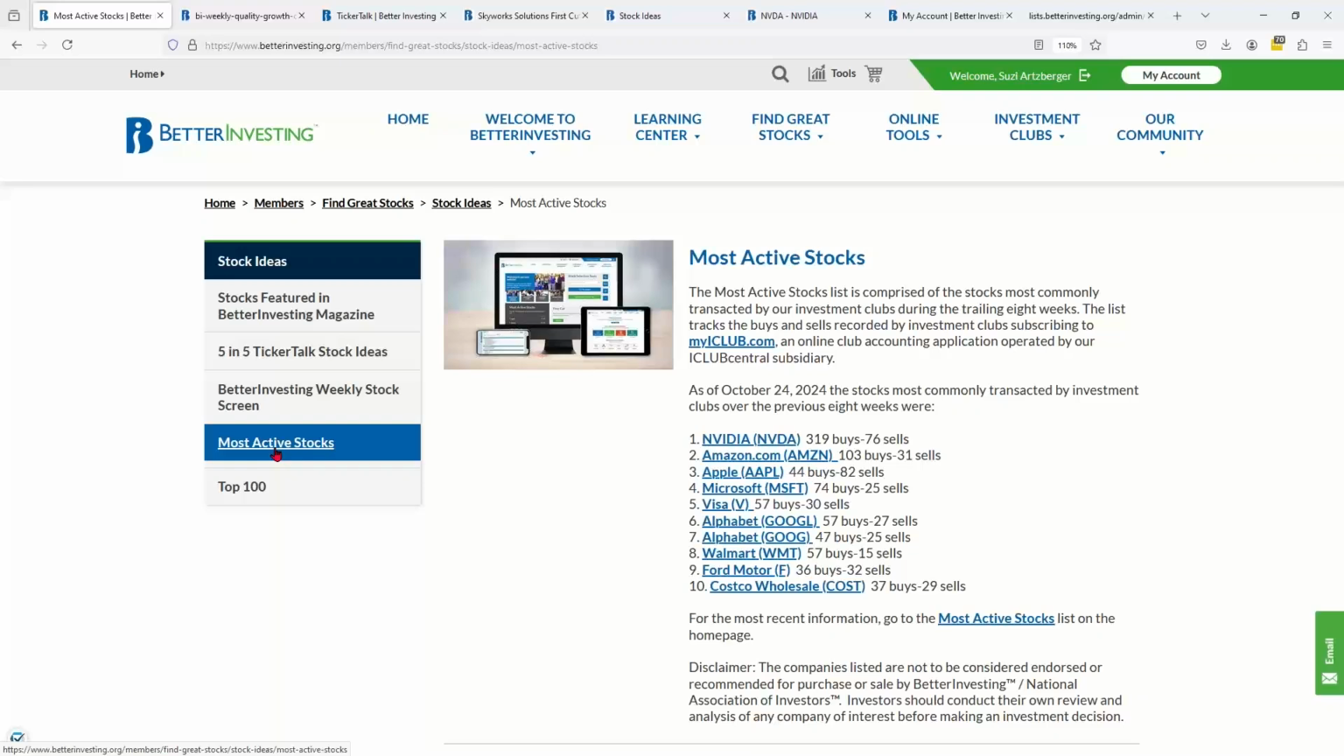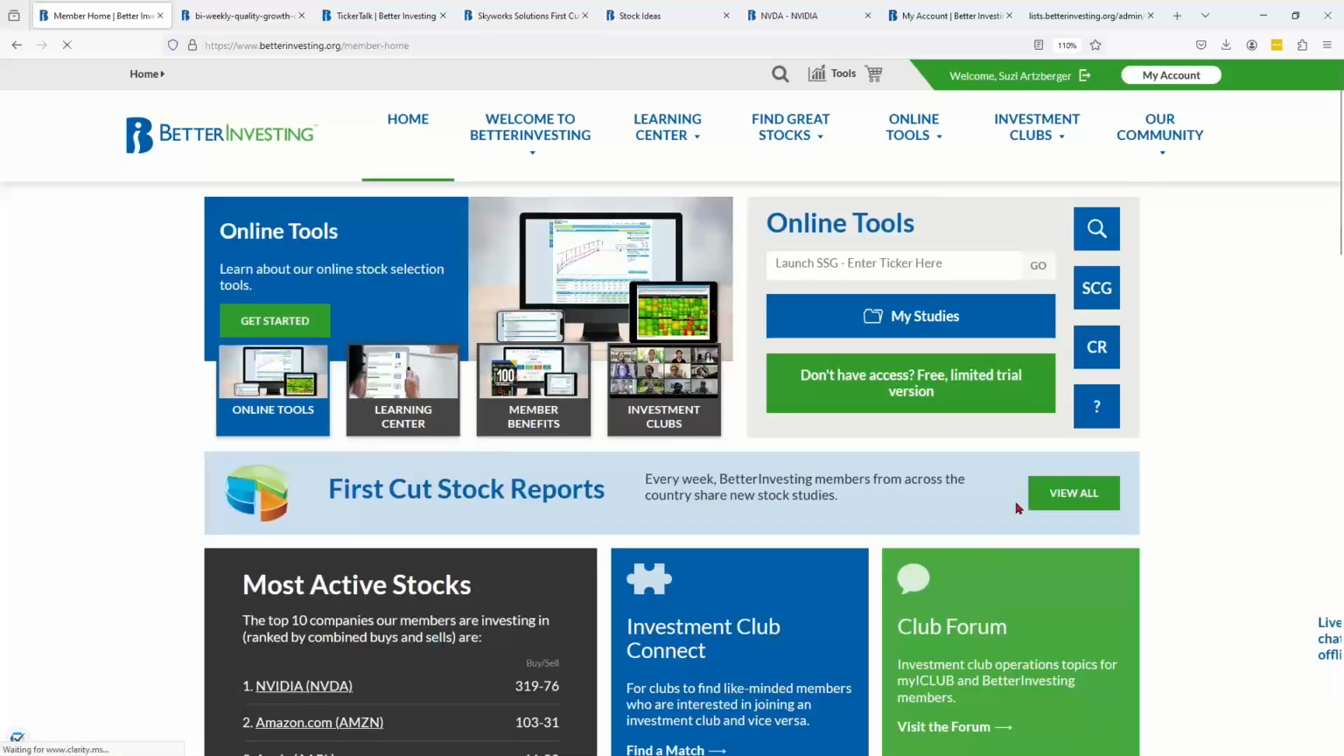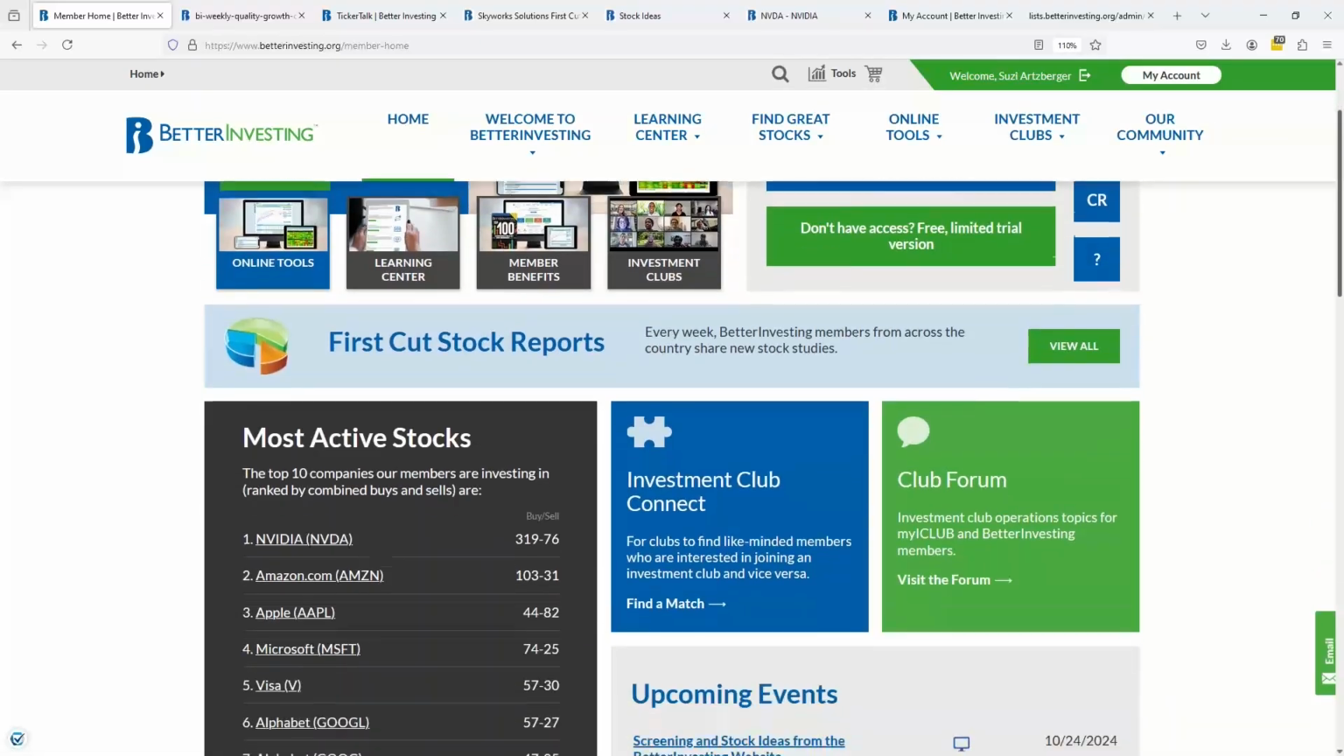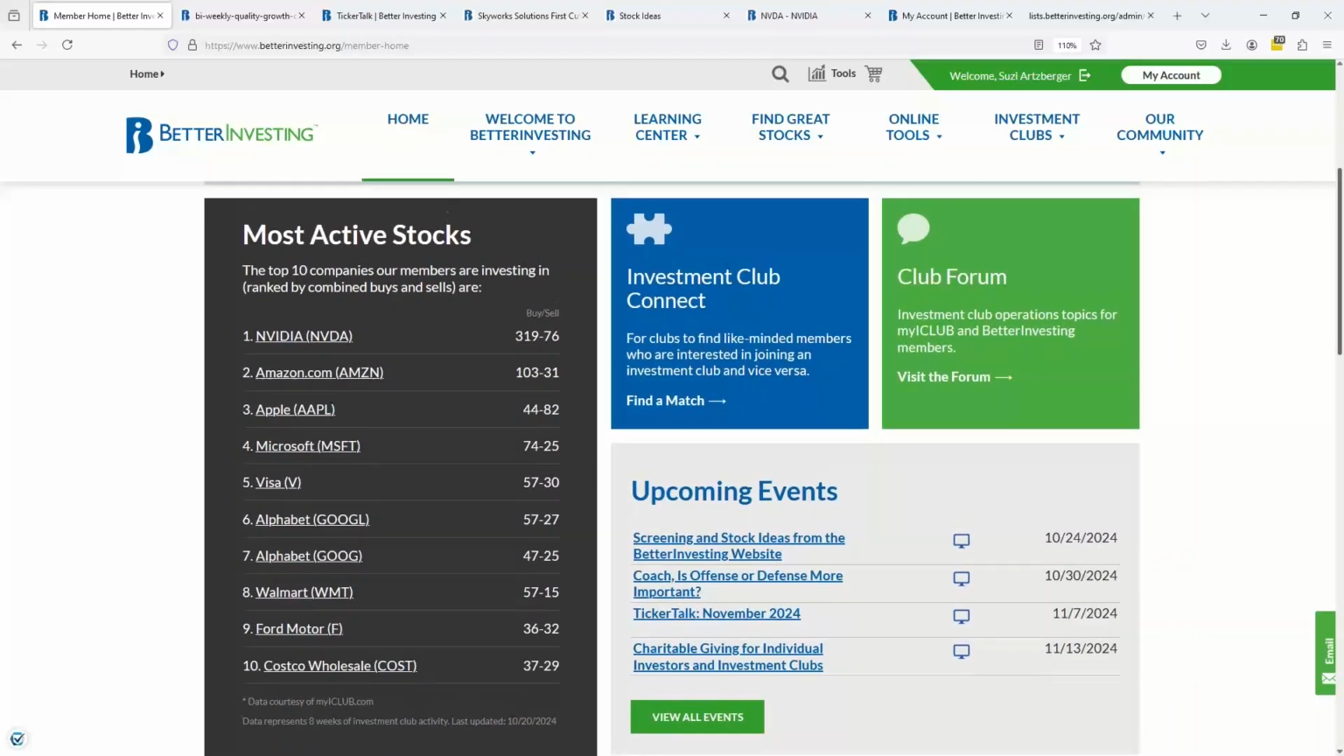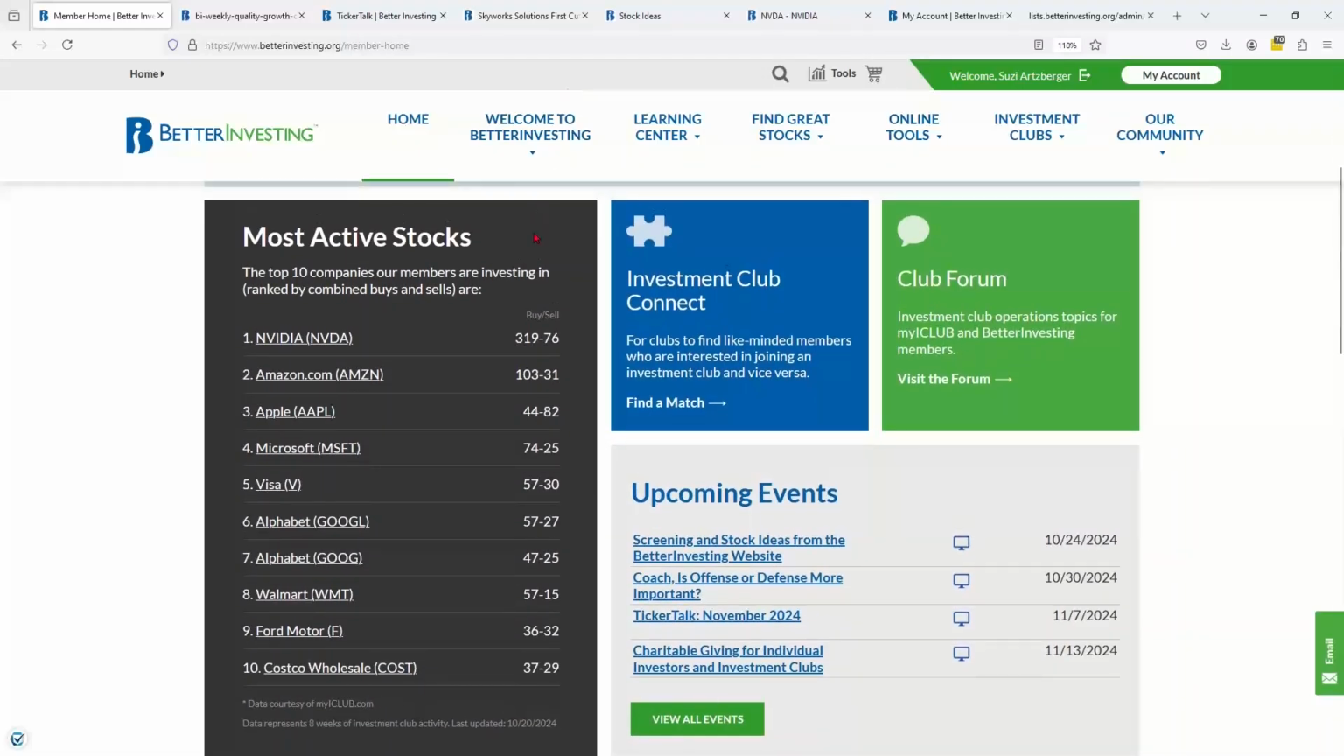To see the most recent data that we have, which is updated weekly, there is a list on the member homepage. You can access the member homepage by clicking on this most active stocks link and going there, or you can always click on the Better Investing logo to get back to the homepage. So I'm going to scroll a little bit down on the member homepage, and most active stocks shows up here in this black or very dark gray section. And this is as of 10/20. It's redone once a week and is another most active stocks list.